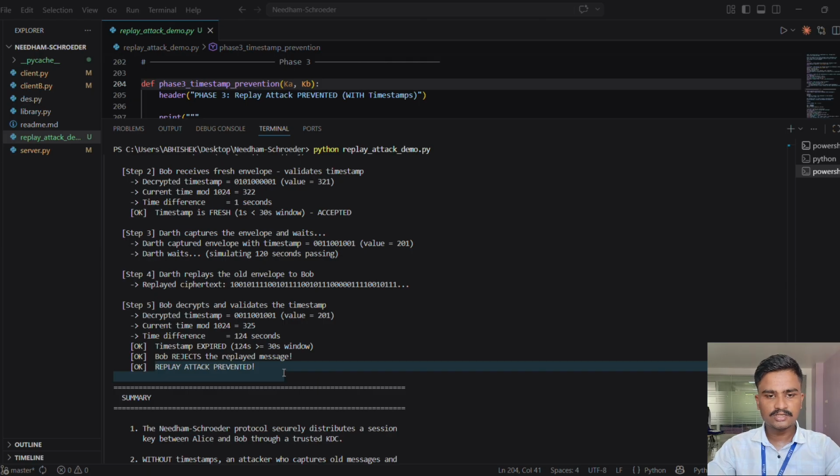This ensures message freshness and protects against the reuse of old messages. So from this demo, we clearly see that without timestamps, the system is vulnerable, but with timestamps, replay attacks are effectively prevented.